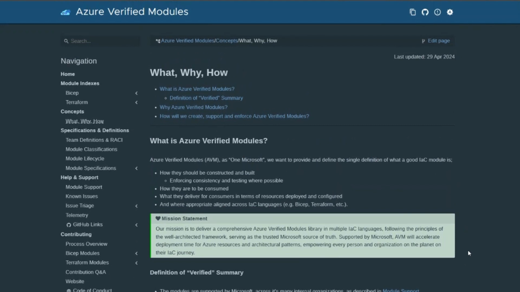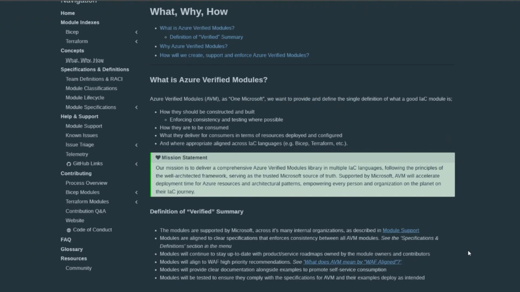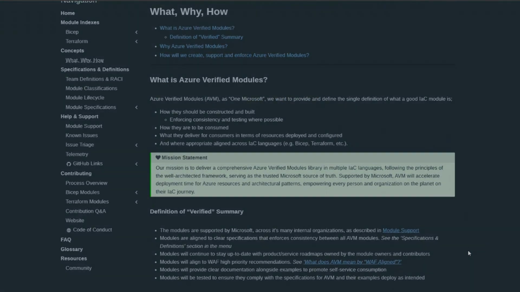Azure Verified Modules are supported by Microsoft across various internal teams, ensuring consistent alignment with clear specifications and up-to-date compatibility with product/service roadmaps. They are Azure well-architected framework high-priority recommendations with clear documentation and examples for self-service consumption. These modules undergo testing to ensure compliance with AVM specifications and successful deployment of their examples. At the moment, there are close to 117 modules and 4 pattern modules.